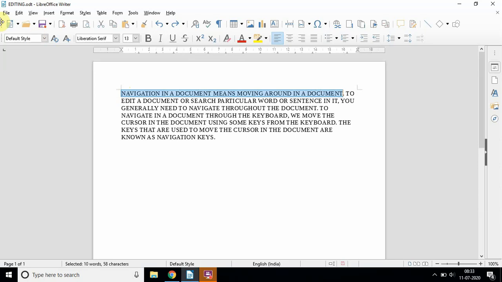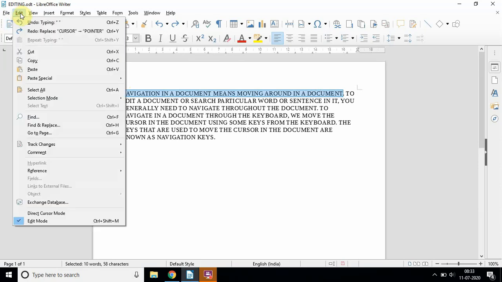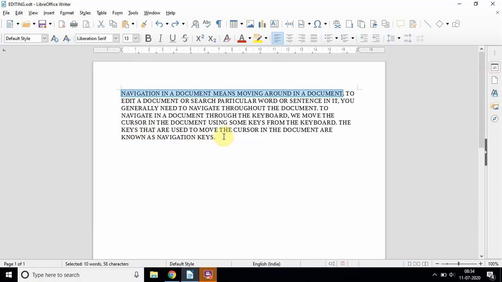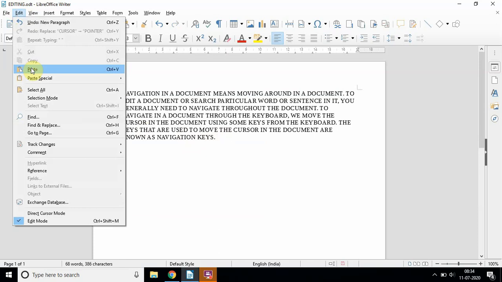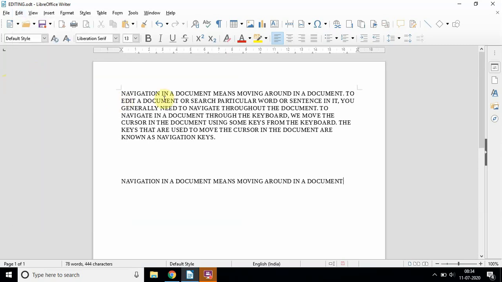In order to copy, we will go to the edit menu and then click on the copy option. As you can see, the shortcut for copy is Ctrl+C. We will click on the copy option and let us move to a place where we want to paste it. We have come down to this part and then go to edit and paste. See that the shortcut key for pasting is Ctrl+V. You can see I had selected the text, copied and pasted it.